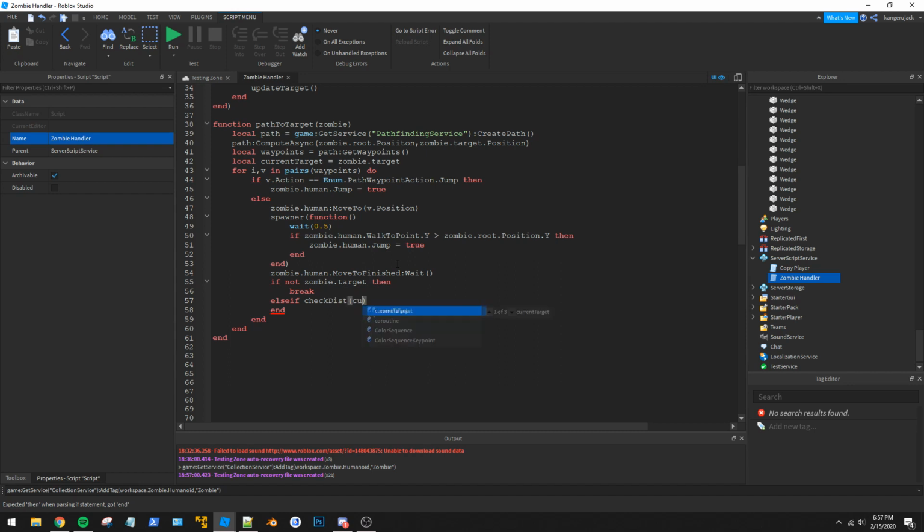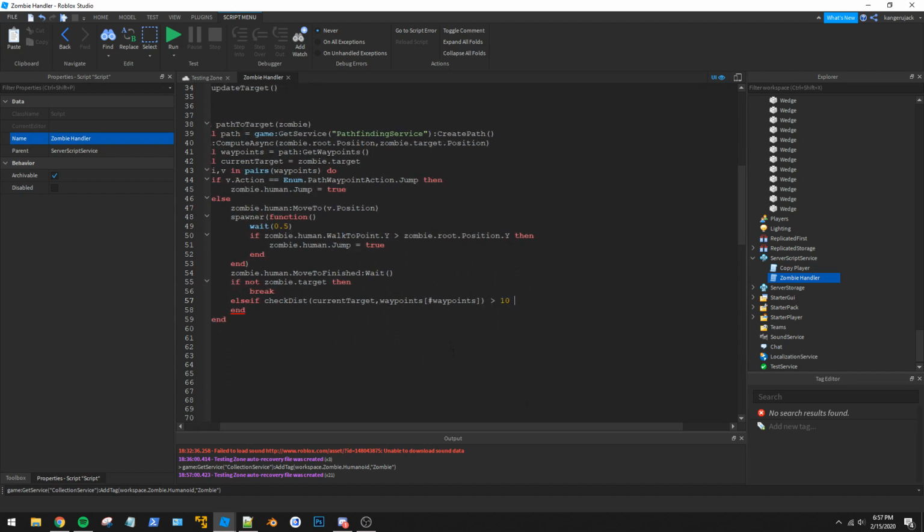Now we'll check the distance between our current target and our last waypoint. That will return the magnitude for us, and if the distance between the current target and our last waypoint is more than 10 studs away, then we're probably going to have to generate a new path because the target has moved. We want to pathfind towards where the target is, not where the target was. So we'll keep checking each time to make sure that the target is in the same area roughly. That's a good way of doing that.